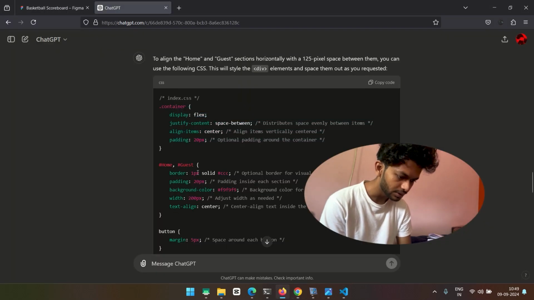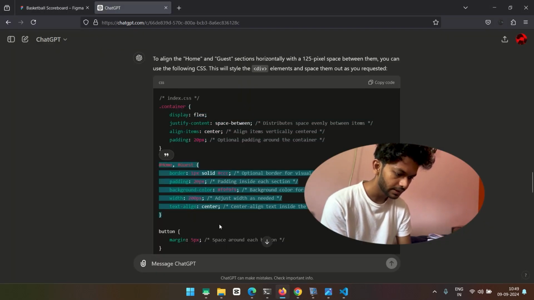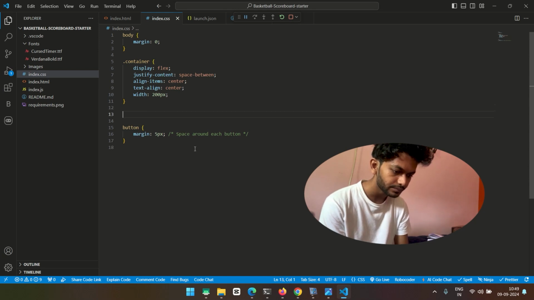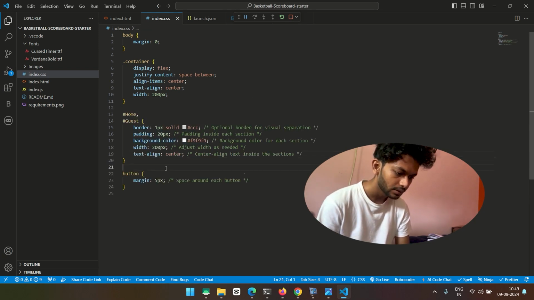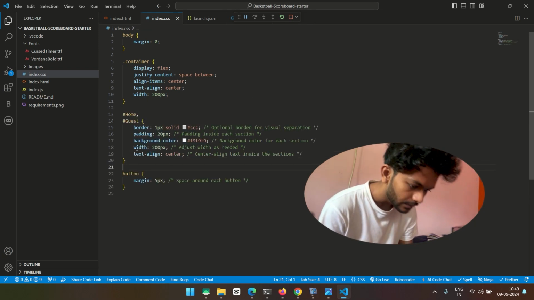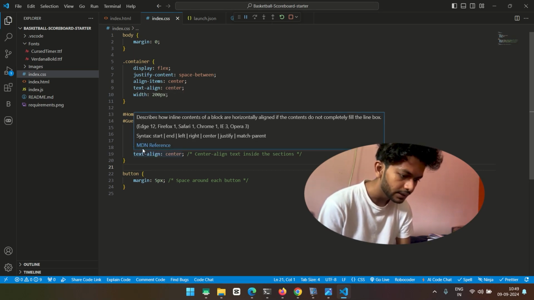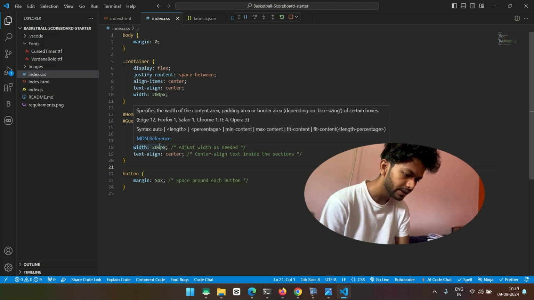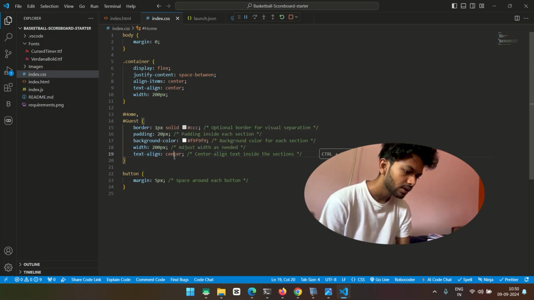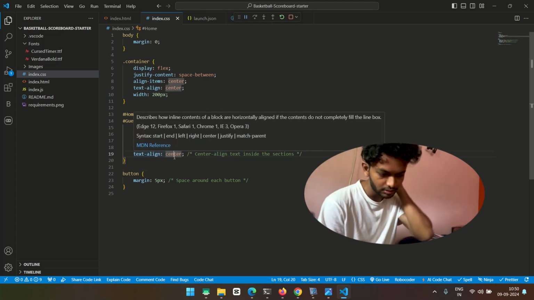Maybe this one. Let's compare the items in this. Okay. Border we don't need, padding we don't need, width of 200 pixels we have already added, text align center. Bro, why is it not working?